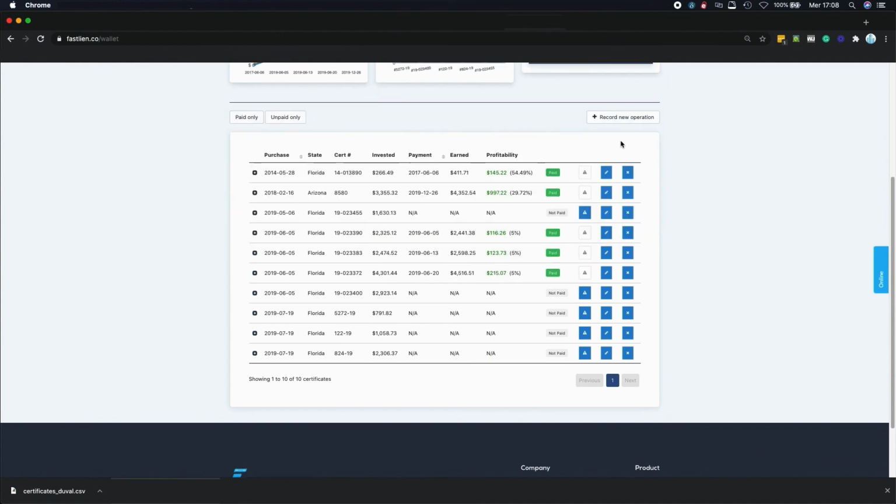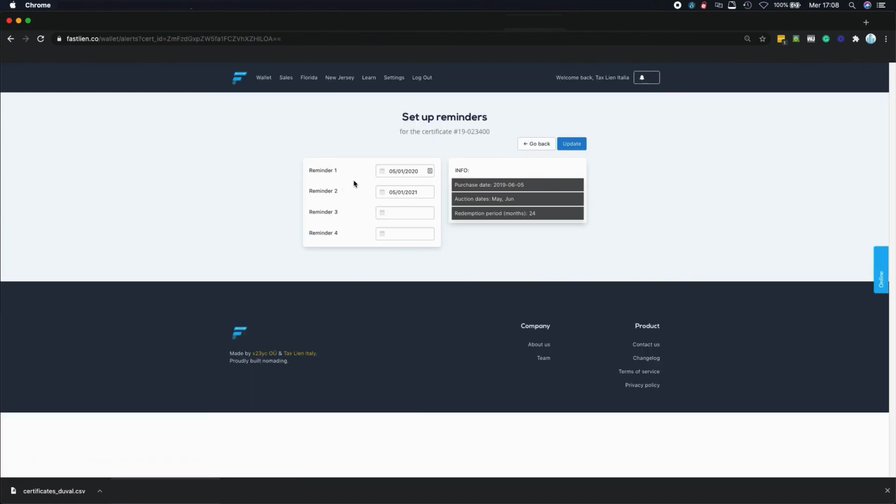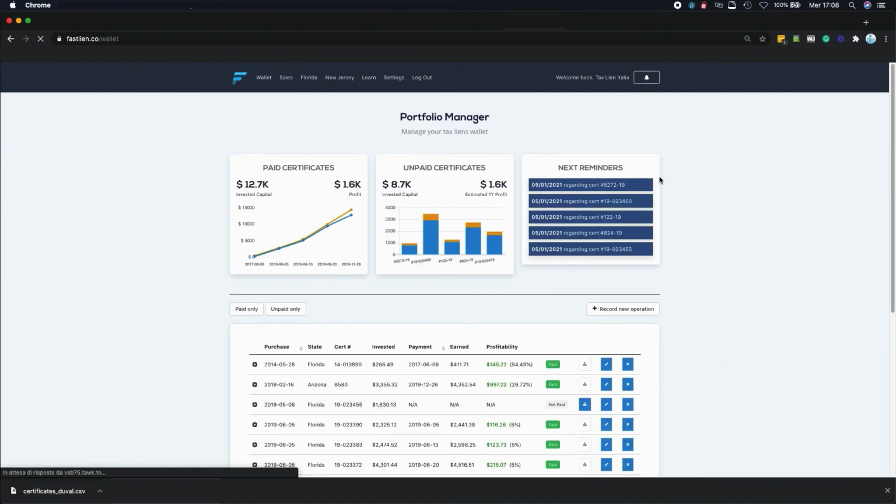If you want to modify one of the reminders, or if you want to set another reminder, you just click on the first button that says set up reminders, and you can add up to 4 reminders for that particular tax lien. There is also some important information on the tax lien: when it was purchased, the auction date for the particular county where you purchased the tax lien, and the redemption period. So you have 24 months of redemption period, and you can put in up to 4 reminders in order to be notified whenever you want. Click on the back button.